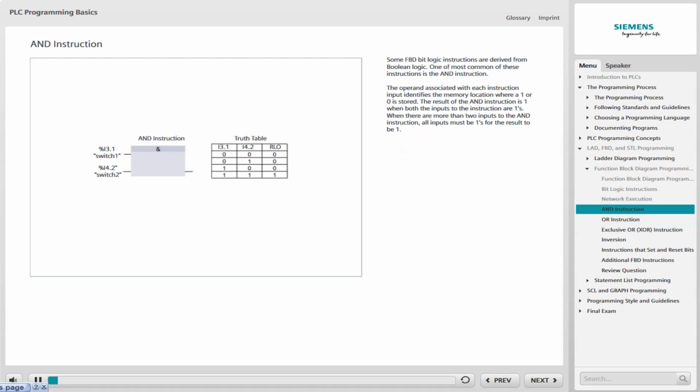Some FBD bit logic instructions are derived from Boolean logic. One of the most common of these instructions is the AND instruction. The accompanying graphic shows an AND instruction with 2 inputs, but an AND instruction can have 3 or more inputs. The operand associated with each instruction input identifies the memory location where a 1 or 0 is stored. In this example, only I operands are used. However, Q and M operands can also be used.